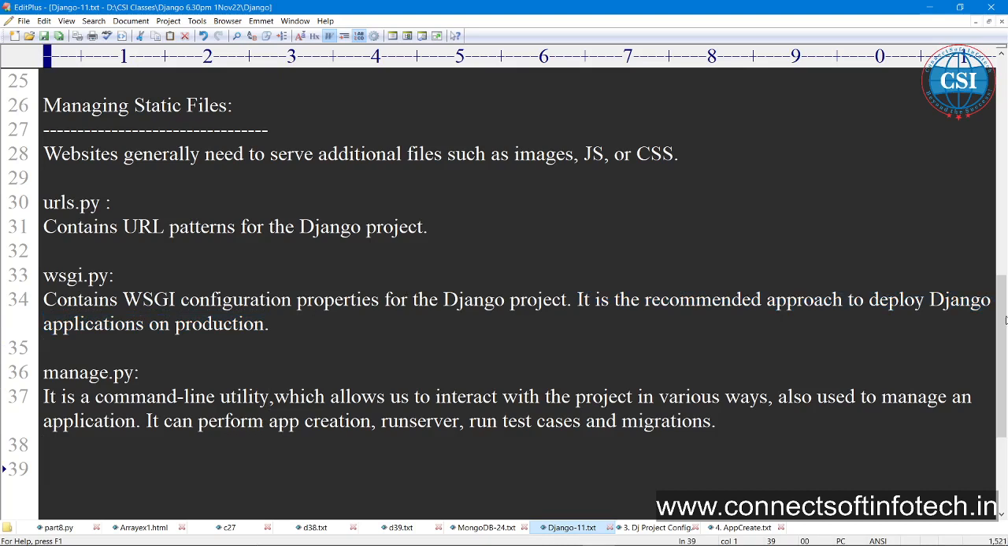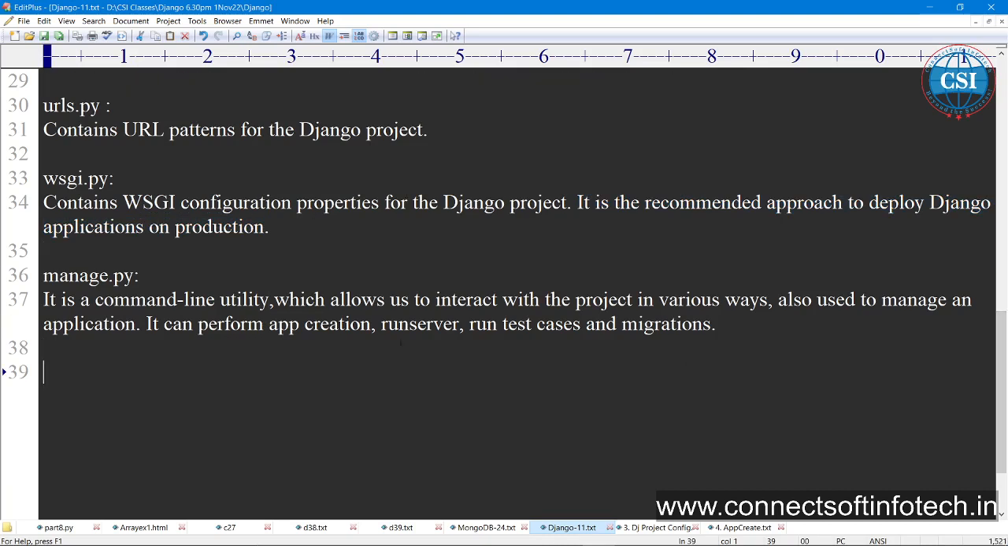Then manage.py, you know that one. By using manage.py you can run commands. So this is the command line utility. In the command prompt you have to write python manage.py, and that is the utility that allows you to interact with the project in various ways.